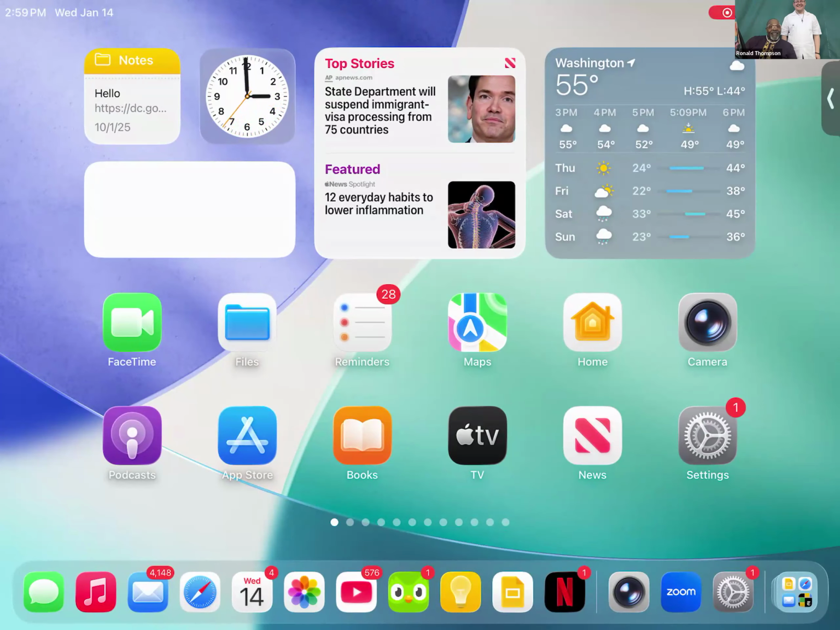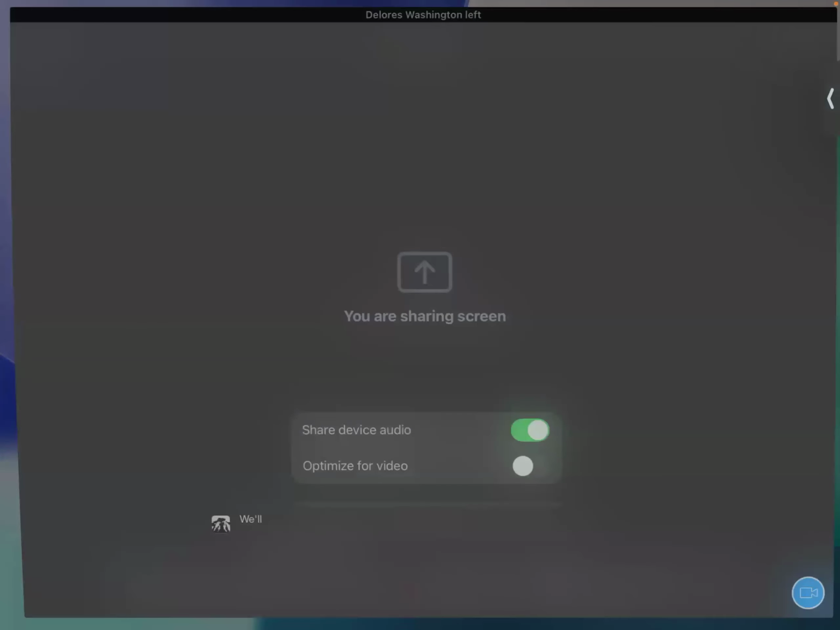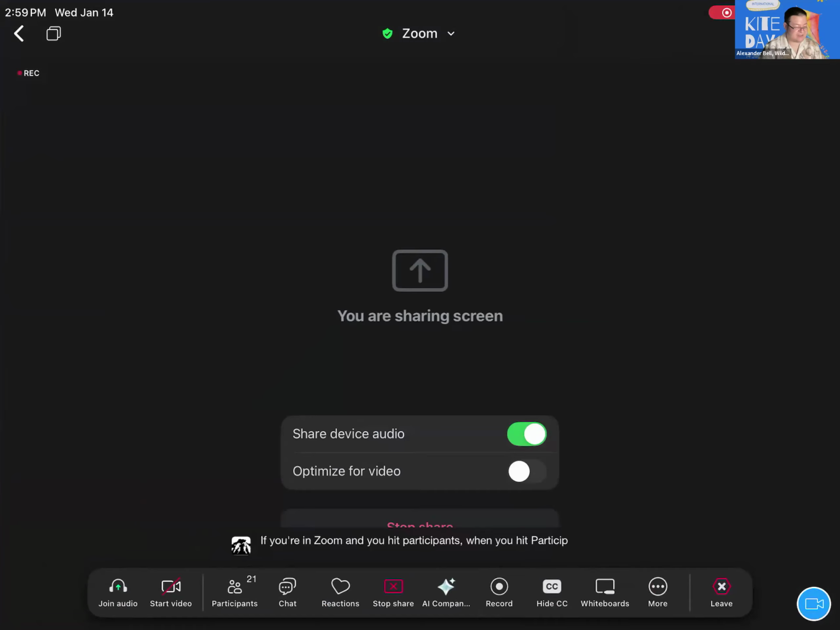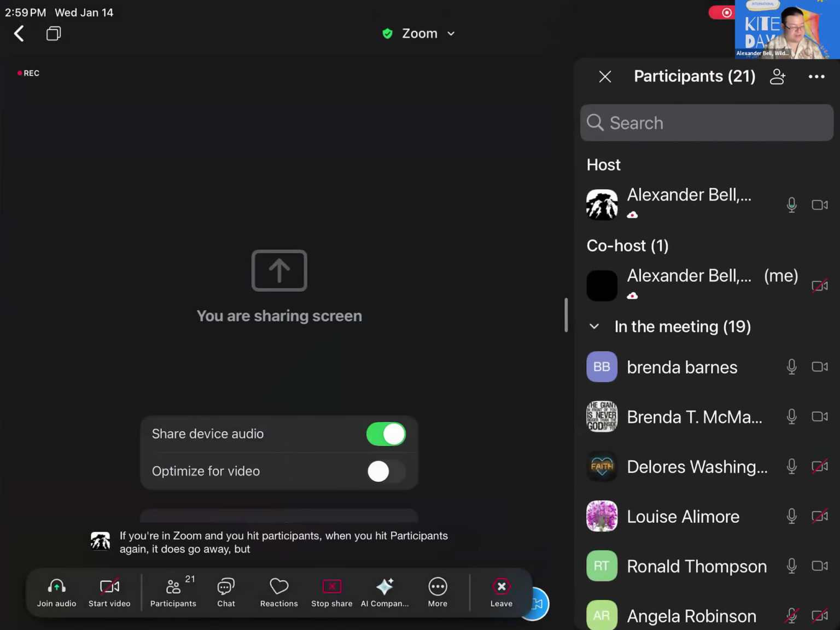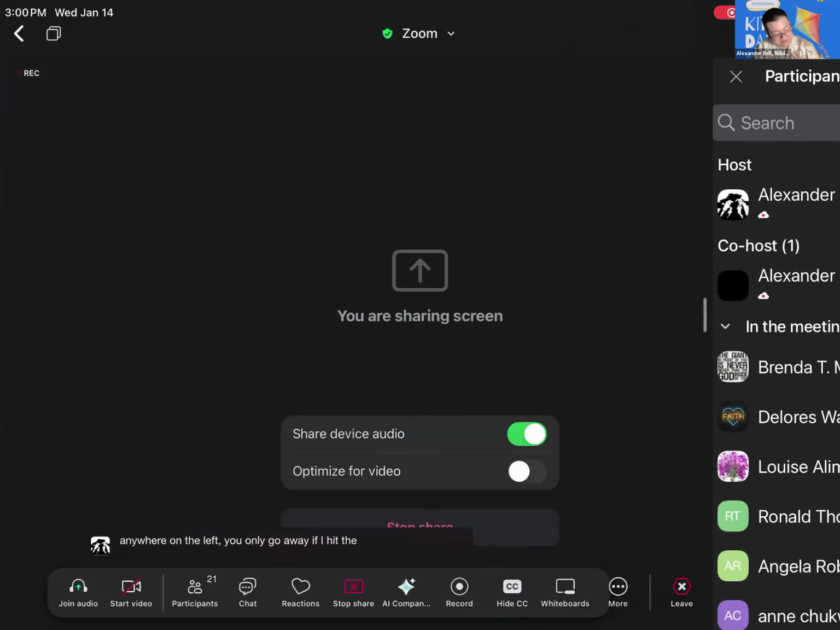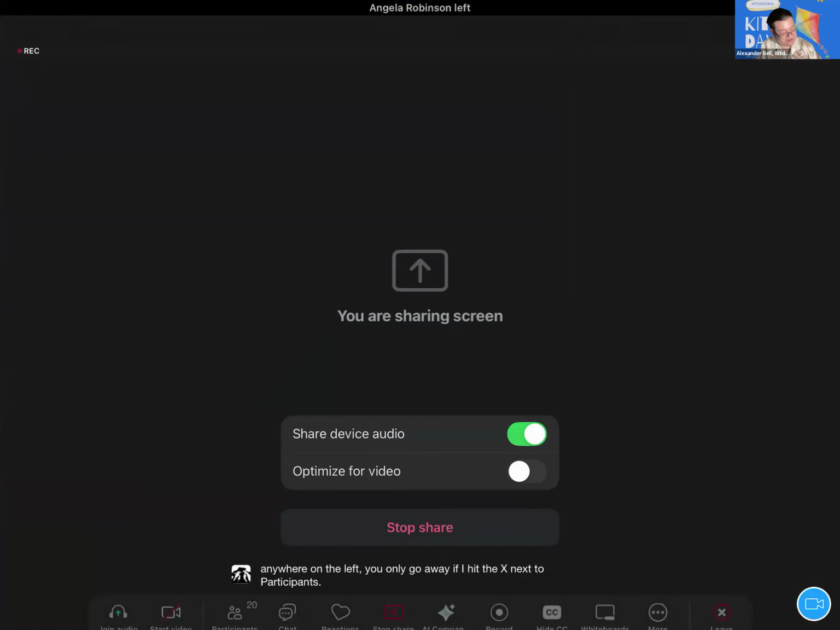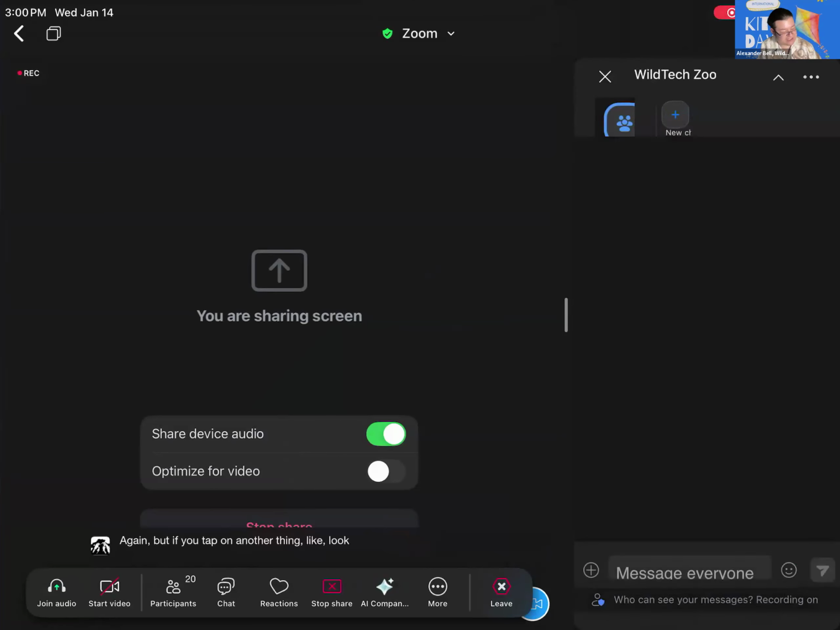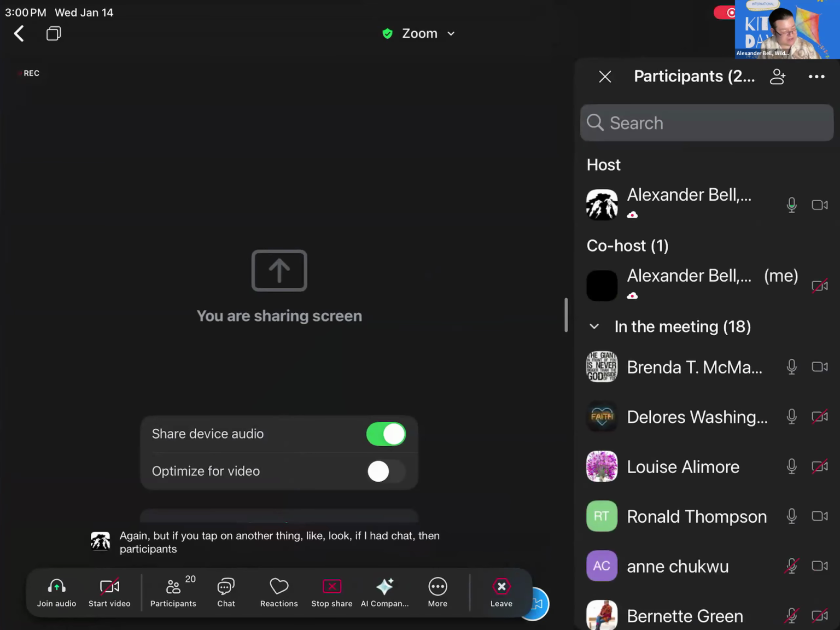Alex, I have one last thing for you. You have a question? In my participants list, it comes up, but as soon as I touch it, it disappears. If you're in Zoom and you hit participants, when you hit participants again, it does go away, but it shouldn't go away if I tap anywhere on the left. It will only go away if I hit the X next to participants or if I hit participants again. But if you tap on another thing, like if I hit chat, then participants goes away.